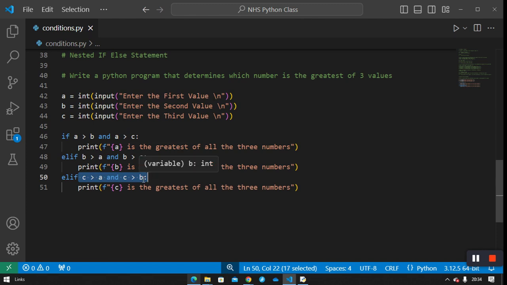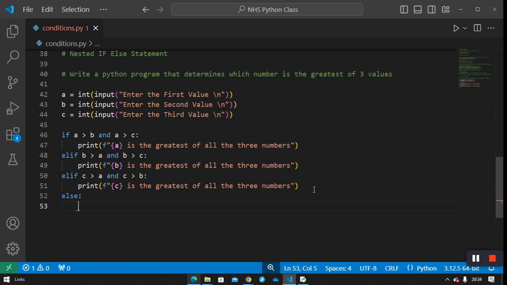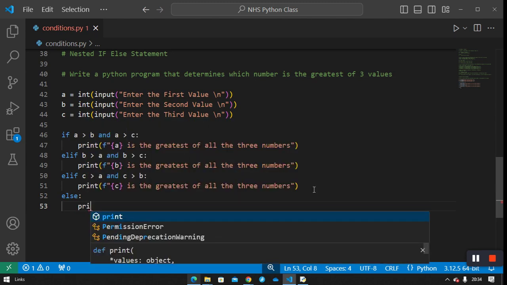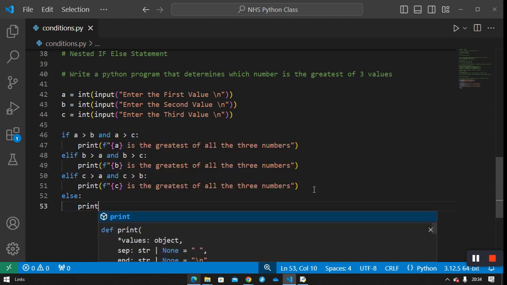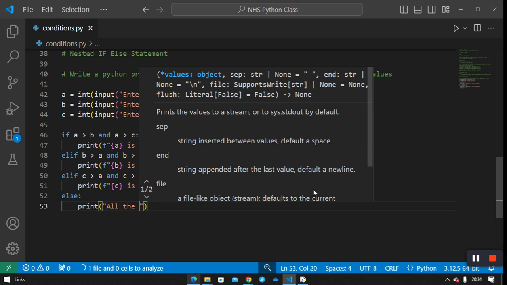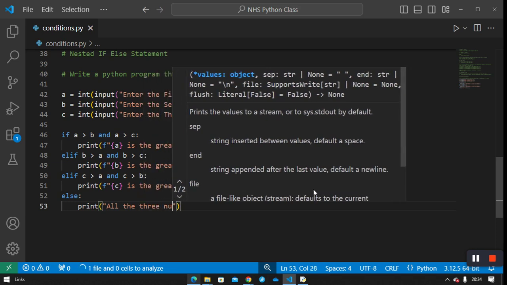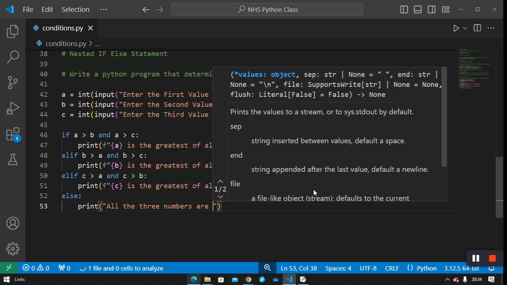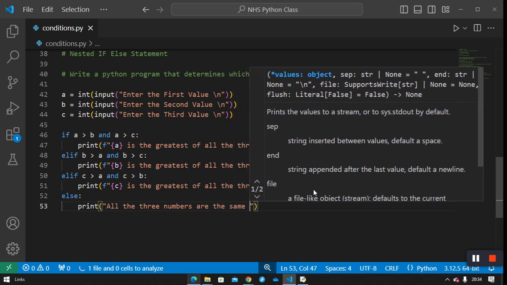You are too lean. Now there's something I jumped over in this matter. Nobody called my attention to it: what about else? What about if all the three numbers are the same? I'm supposed to put it and say else print all the three numbers are the same value.